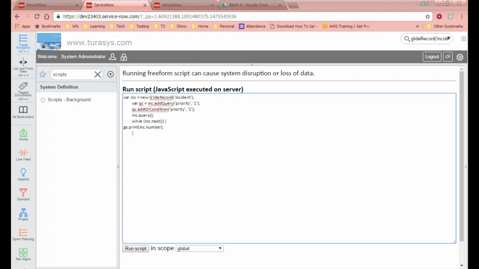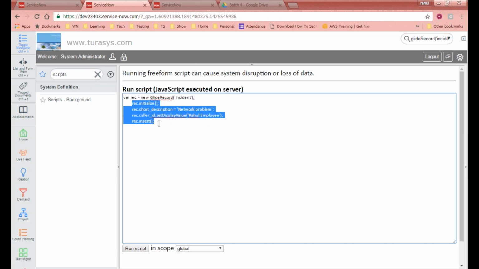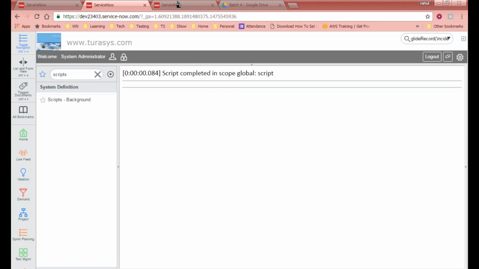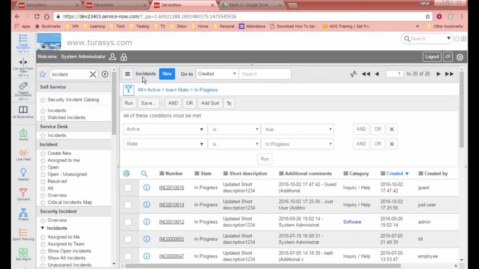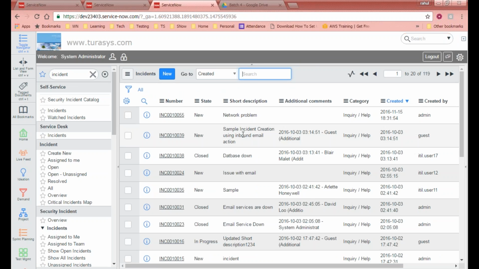Now, if you have to insert a record into the table, let's do that too. Let's do this example. I want to insert a record into the incident table using a script. I want to make a short description as network problem, and I'm going to put the caller ID as, let's say, Rahul employee. Since this is a singleton set, I'm going to deal with just one record. I do not need the while loop. So I'm going to use this and execute it. When I execute it, it should create a record in the incident table. I hope this is the one, 1511. Yeah, this looks like the one.